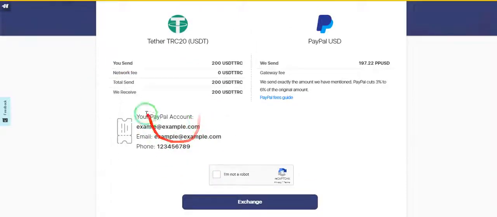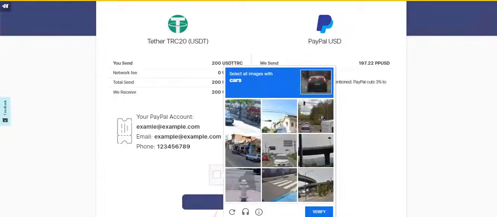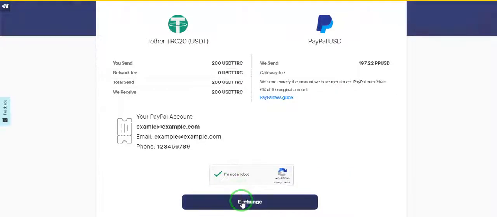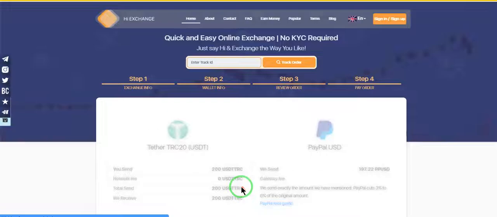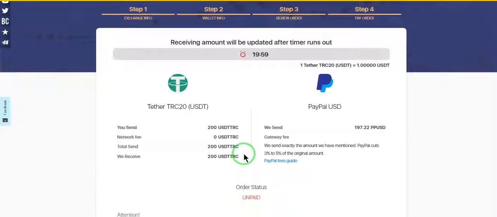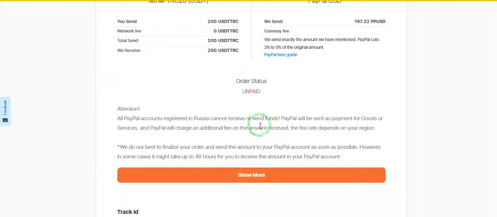On the third step, review the information carefully, complete the CAPTCHA, and click on Exchange to head to the fourth step. As you can see here, you have every single piece of information regarding your transaction.